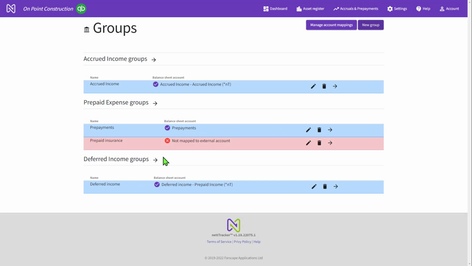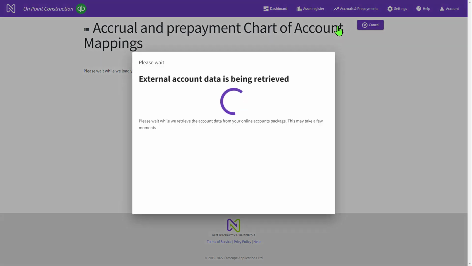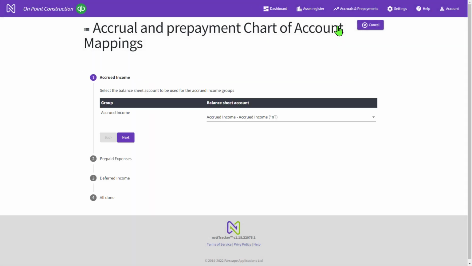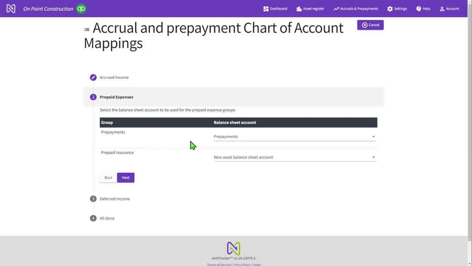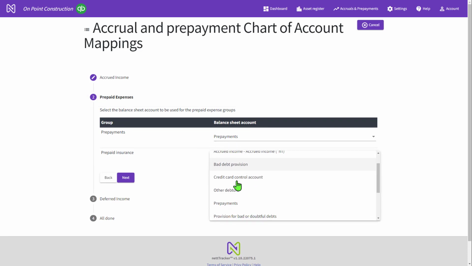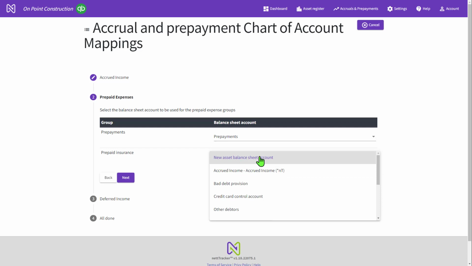At that point, it's not actually connected to a balance sheet account, and that's where we need to go to manage account mappings at the top here. So I'll go to manage account mappings. So I've already mapped accrued income, so I'll just go to next. So you can see here I've got prepayments, and in the drop down I would select where that needs to be mapped to. So if I had an account for prepaid insurance, I would select it. If not, I can elect to create a new balance sheet account. So nettTracker will do that for me.